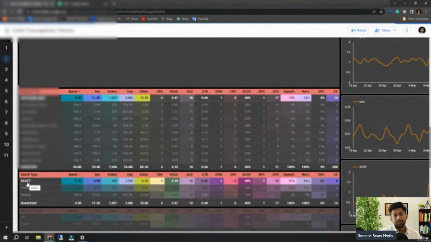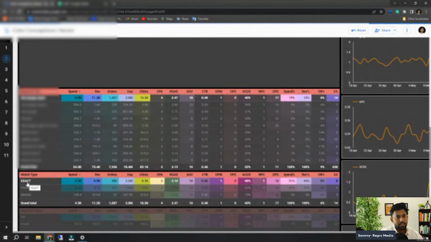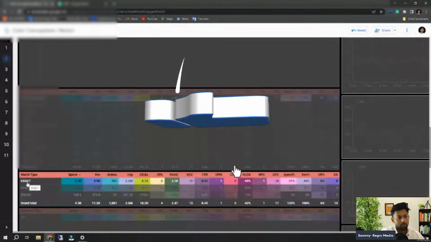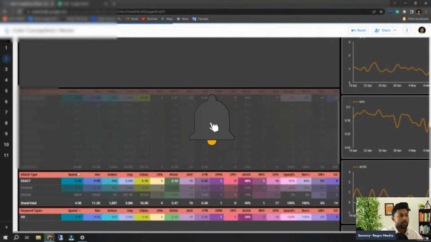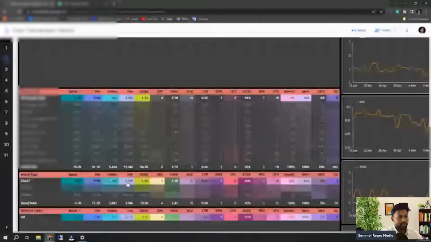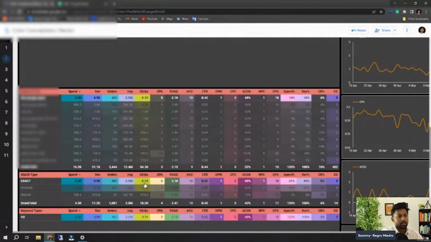Because as I have said, ranking campaigns are mostly focused on exact match, and in some cases phrase match, if the search term is really one or two words. Now you see how the exact match is performing. It has spent almost 2.3k in the last 30 days with a revenue of 4.9k. These are all the ads data that we are seeing here. The impressions are 2.2 million, sorry, and the clicks are 8.5k.